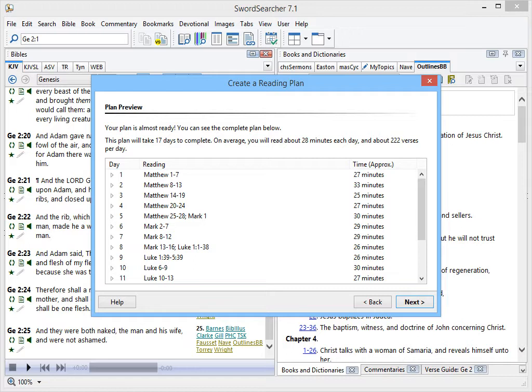So here's the plan preview. It tells me that with about 28 minutes a day, I'll read through the Gospels in 17 days. You might notice that although I chose 30 minutes a day, each day varies just a little bit. This is so that readings can start at more logical positions. In a plan like this, with plenty of daily reading material, most of the readings will start and stop on chapters. SwordSearcher tries to adjust daily readings to begin at logical places in the text whenever possible, while still maintaining a fairly consistent daily reading time.